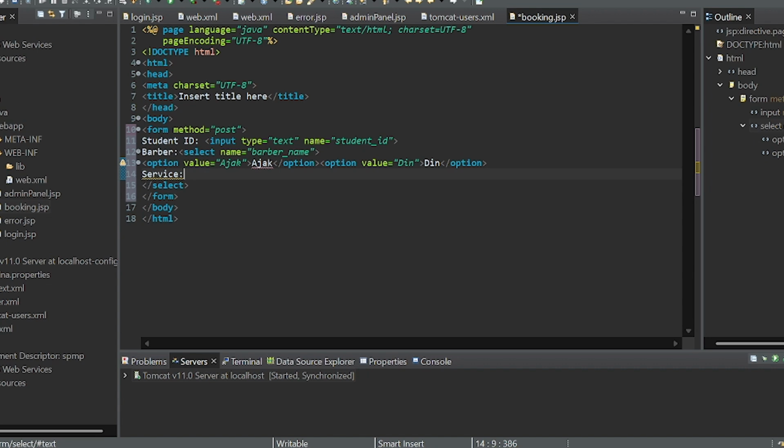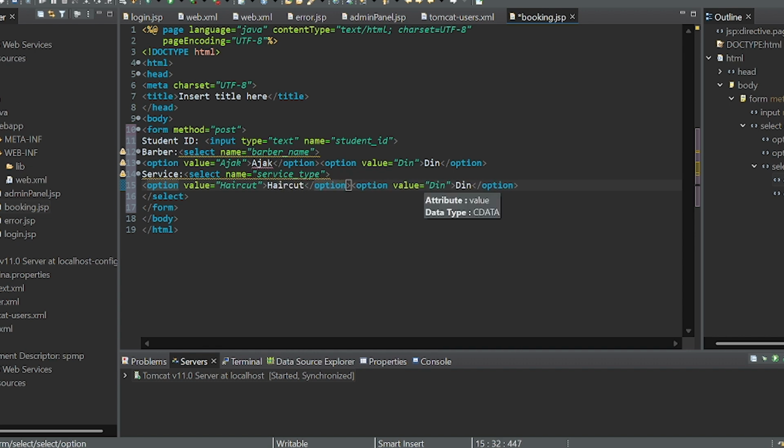First, an input for the student ID. This will be a text field and we'll use the name attribute studentId. Next, we need a drop-down list for the barber name. We use the select tag with options like Ajek, Kimi, and Din. Each barber has a value and a label. After that, another drop-down for the service type: haircut, fade, beard trim.